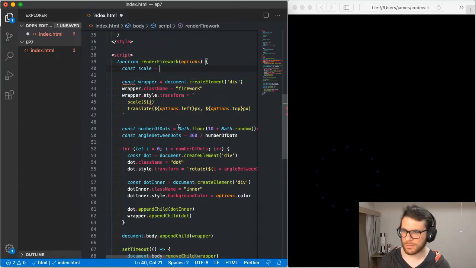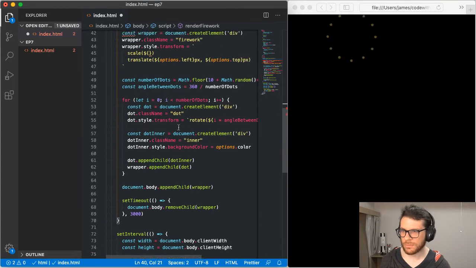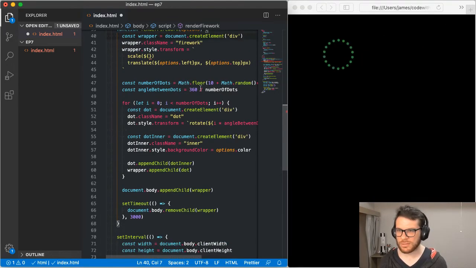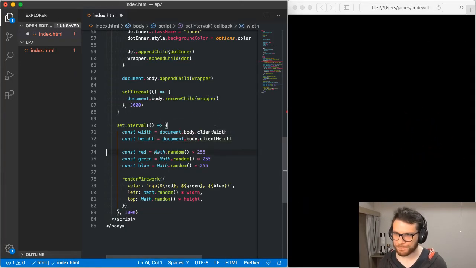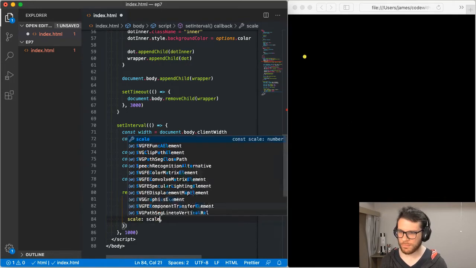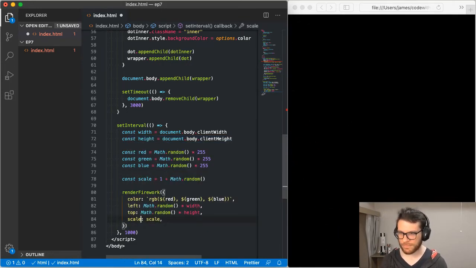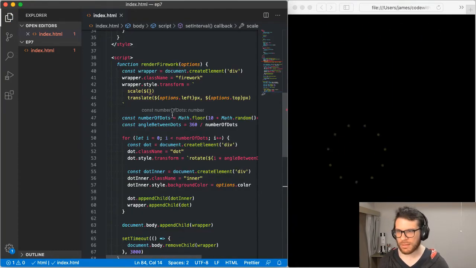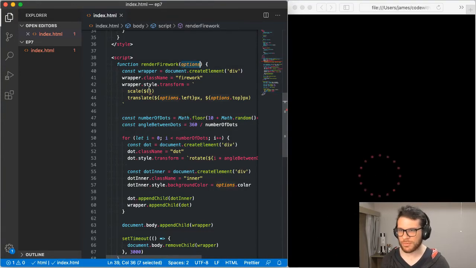So let me say scale equals, well, let me just inject the scale instead of, actually, I'm going to do this first. So I'm going to come up with this scale here. 1 plus math.random. So that's going to be a number between 1 and 2. So I can pass this in, and I don't actually have to write it like this. If the left-hand side is scale and the right-hand side is scale, I can just say scale. So that's going to make a scale property available in this object here. So I can say options.scale.